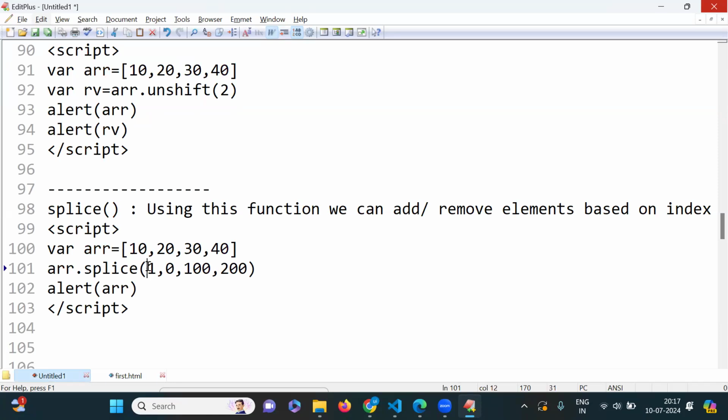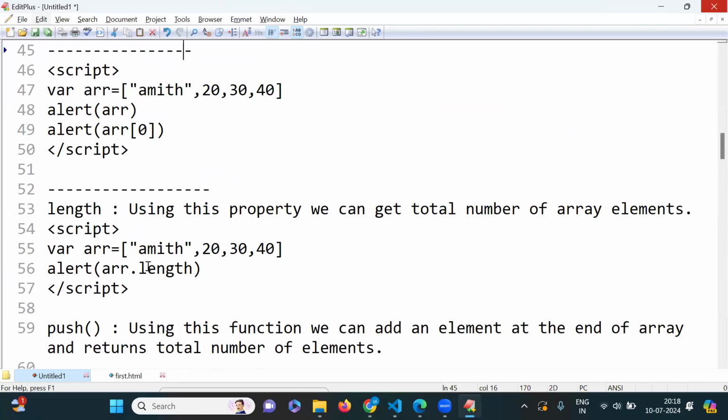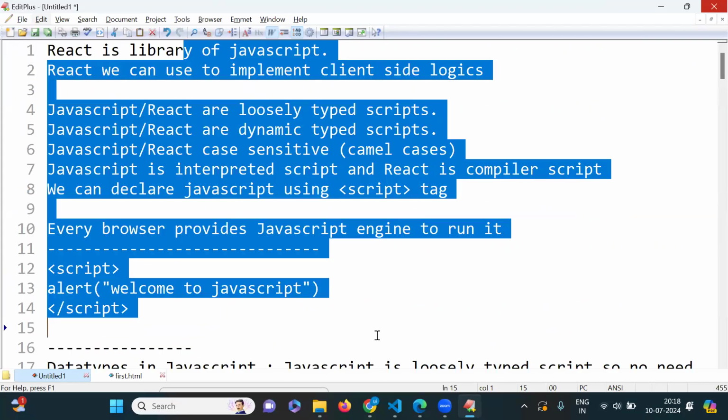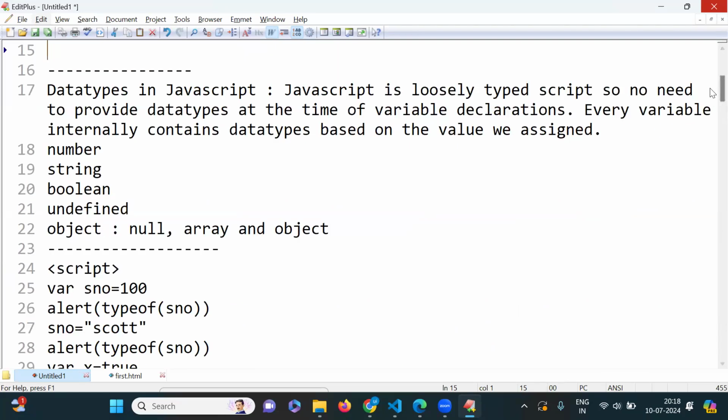The first argument is from which location you want to perform the delete and insert operation. The second argument is how many elements you want to delete. If you want to remove one element, we have to use 1; for 2 elements, 2. And what about this one? How many elements you want to add? Those elements you can give one by one. So this is the concept of splice. Is this clear? Like that we are using this concept.